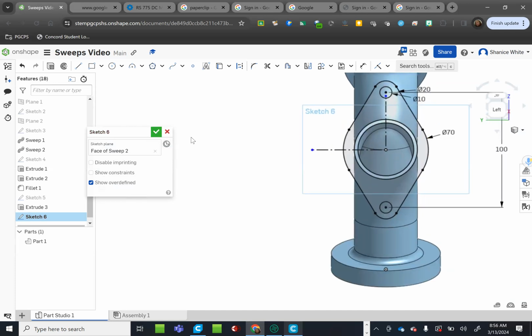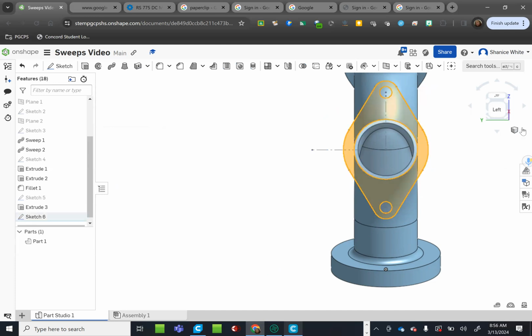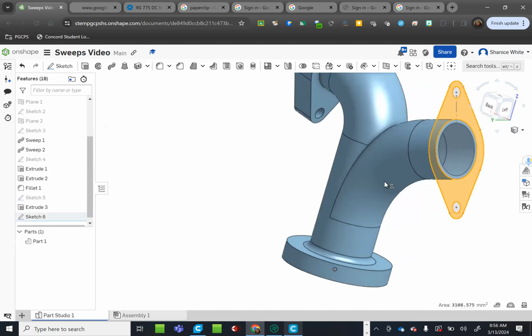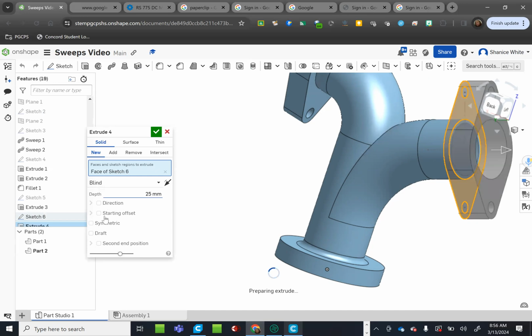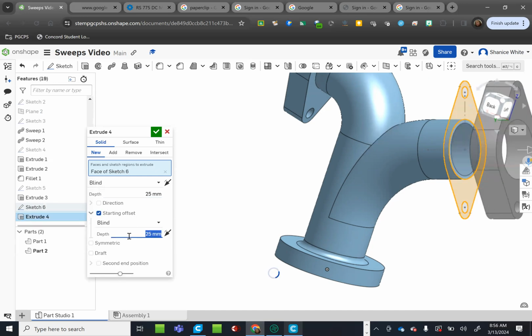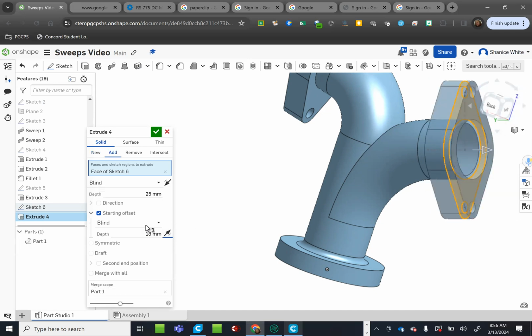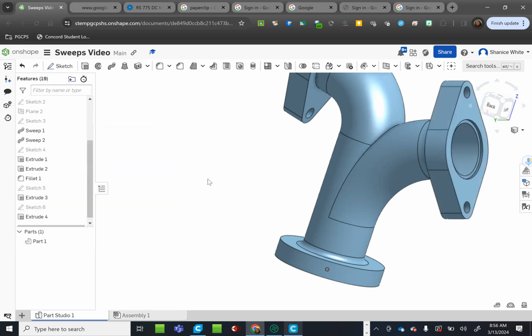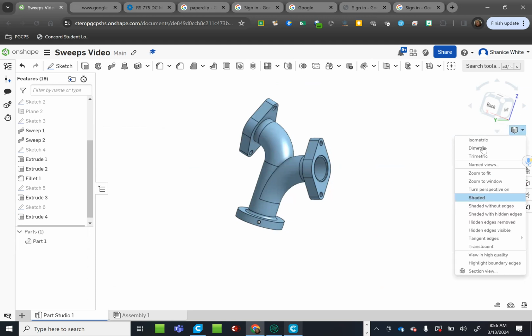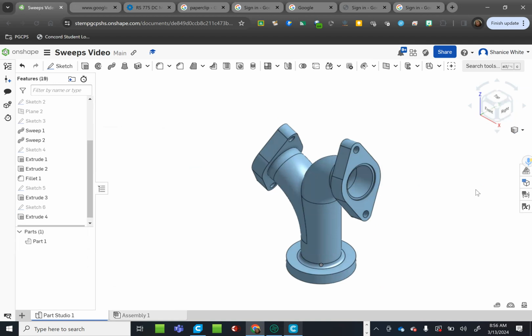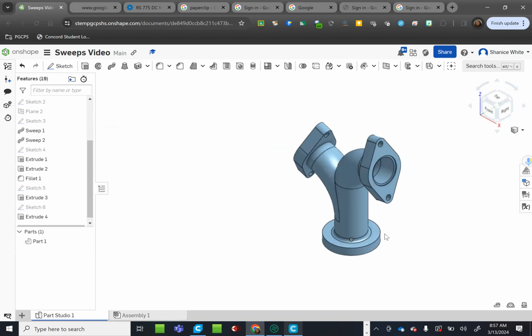So now we're going to go ahead and save that sketch. We're going to do this extrusion the exact same way. And we are going to start with an offset of 18 millimeters. Make sure your arrow is pointing in the correct direction, and then our extrusion should be 20 millimeters. And that looks about right. I believe that is complete. So let's take a look at our isometric view, and that looks pretty much complete.